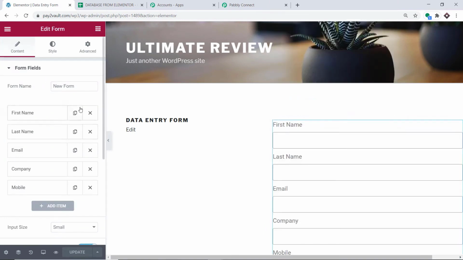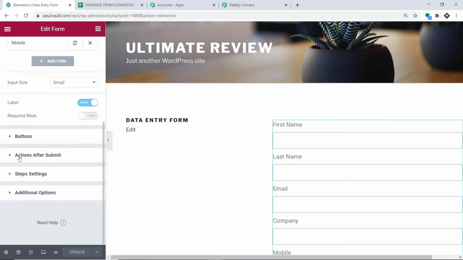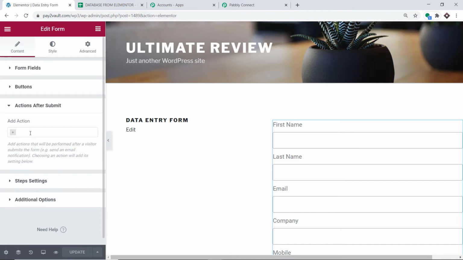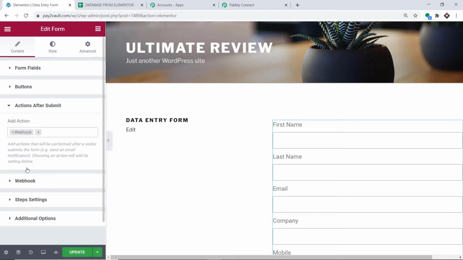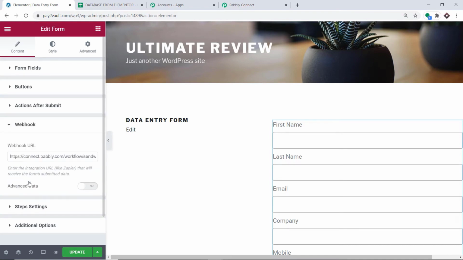Scroll down and here you will find the option called actions after submit. Basically it is asking what action should be taken after a respondent has submitted the form. So I'm just clicking this. Now the action should be, we want to send the data through webhook. So let's make it as webhook. Now an option called webhook appears. Just click this. Here you have to paste the webhook URL.